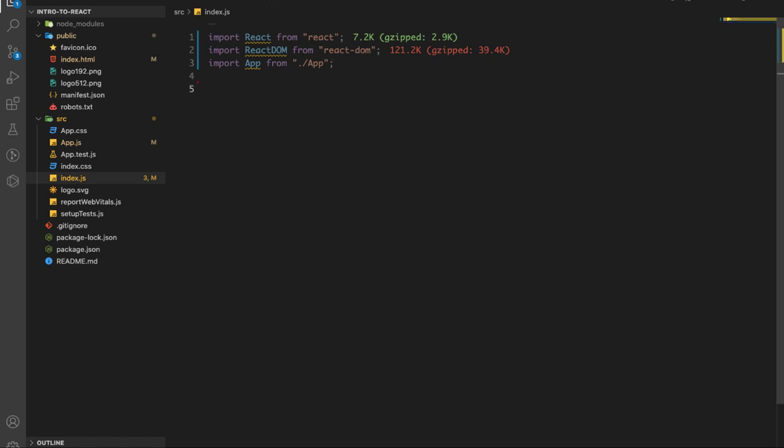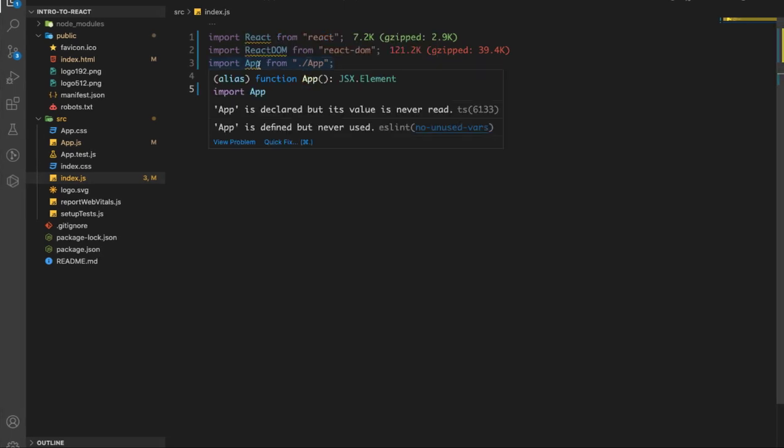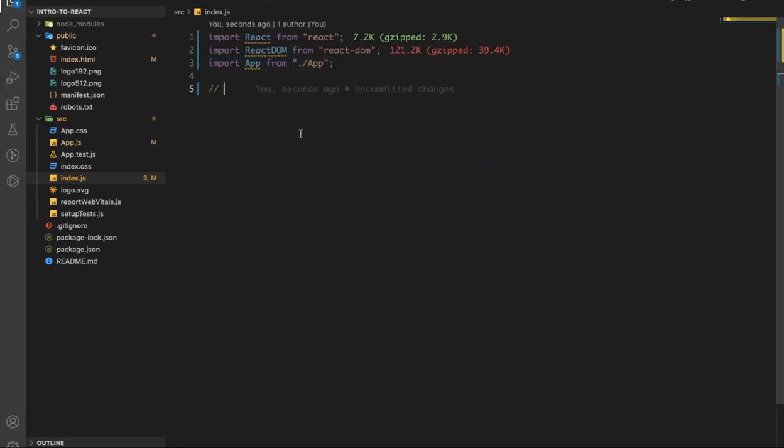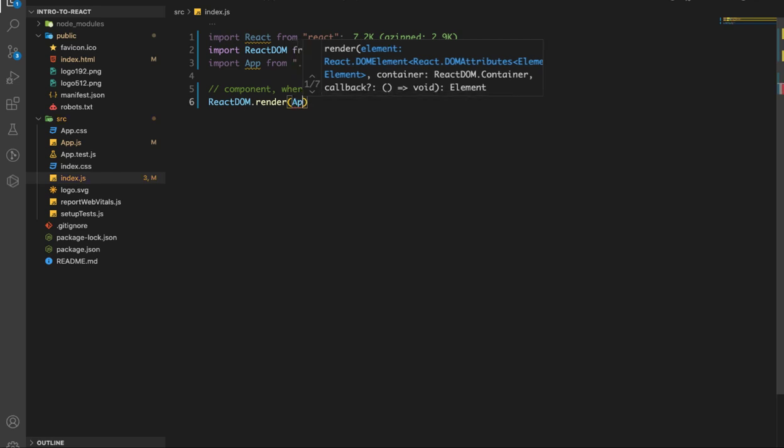All right, so now the next thing we need to do is to render this component to the browser. So this app component, which is our base component. In order to do that, the render accepts two things. First of all is the component, and the where to. So where do you want to render that component to? So you say ReactDOM dot, then you call the method render.